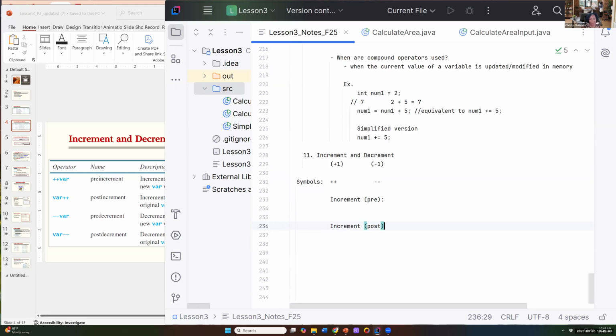When we talk about pre and post, it means where that symbol is located with respect to the variable. If the symbol is in front of the variable, it's considered pre-increment. If the symbol resides behind the variable, then we're talking about post. That's for increment or decrement. If either plus or minus is in front of the variable, it is considered pre. Let me give you an example of each.